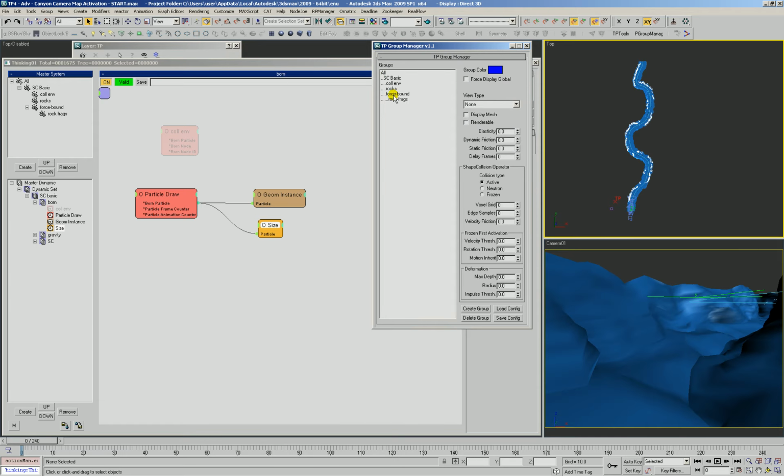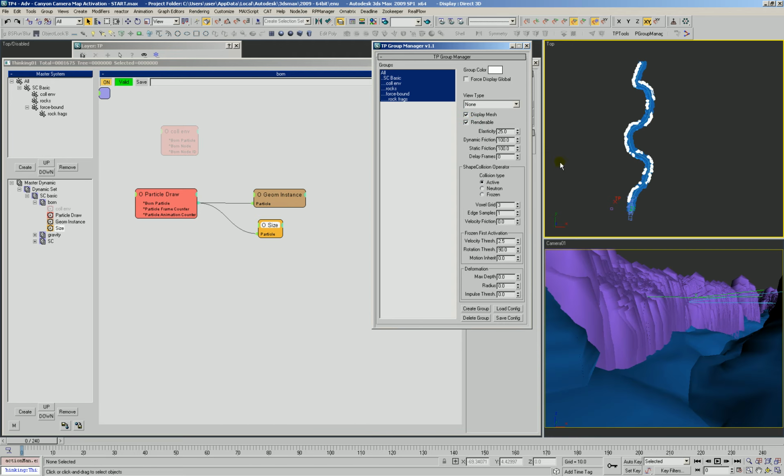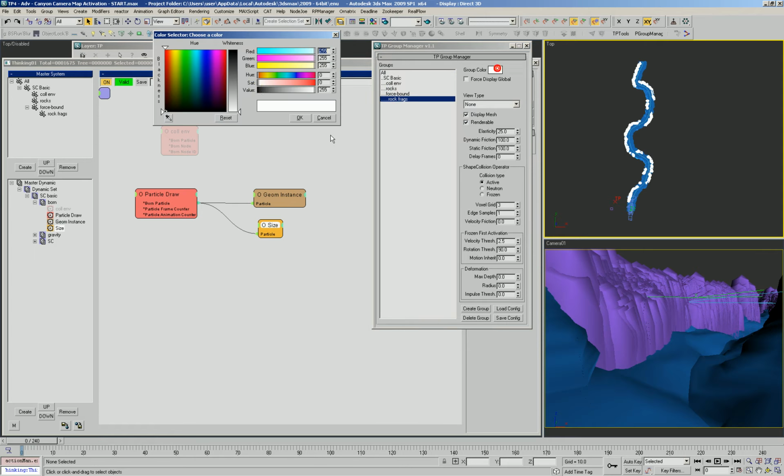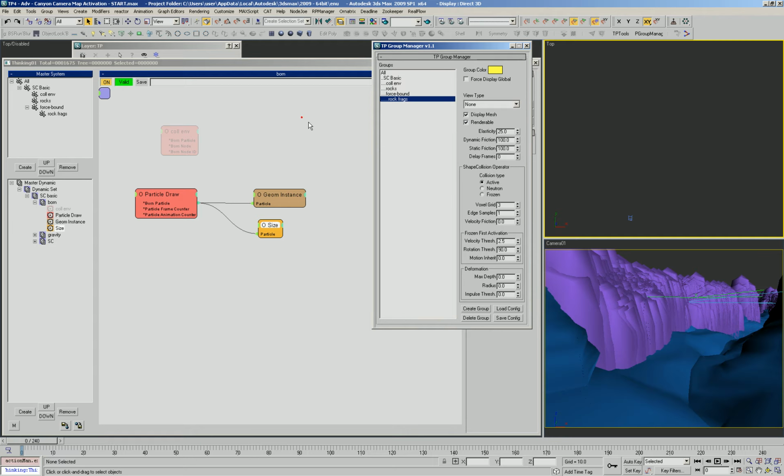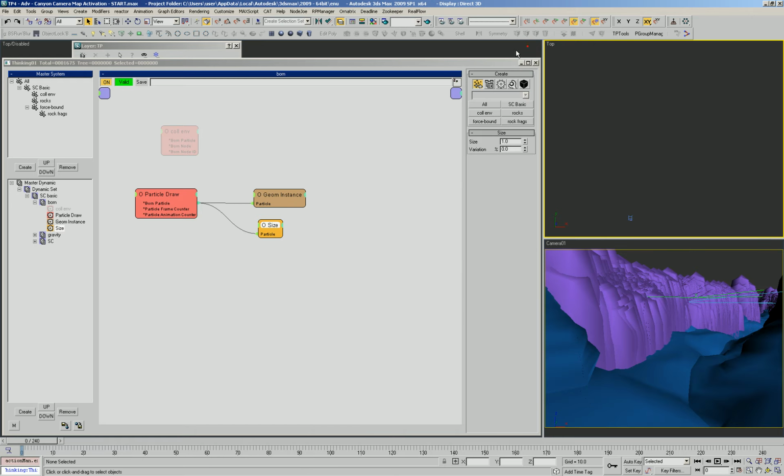bring up our group manager. And remember, this is just an alternate way to manage group properties. It allows you to select multiple groups at once and set all their parameters at once. Okay, so now we get those rocks in there. The rocks themselves, the rock frags, let's make them an active color. And force bound, we don't need any color assignment there.